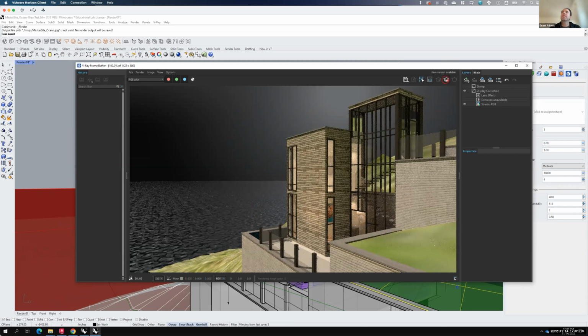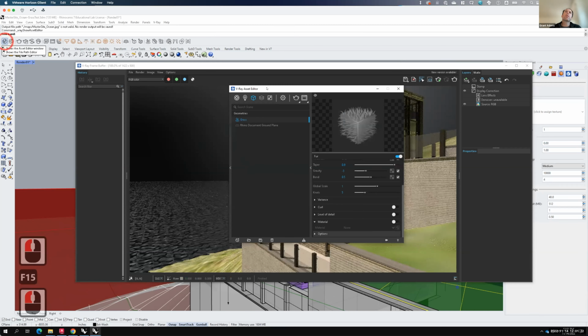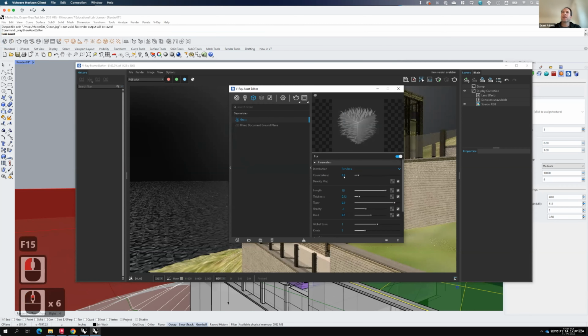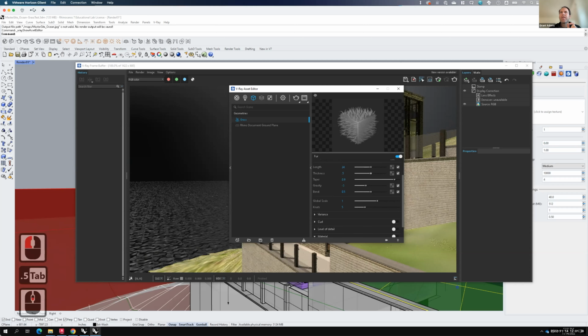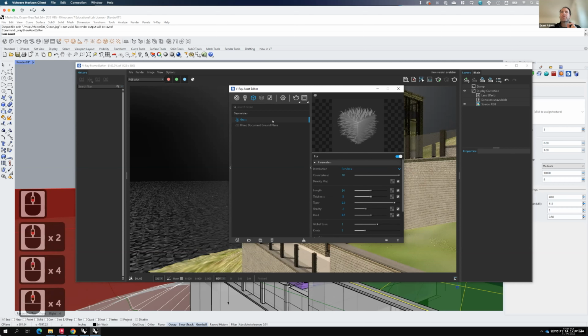So I'm going to stop the render. And we'll come back to our V-Ray fur settings. Let's go to our asset editor. All right. So distribution per area, let's increase this. We'll go at 10. And our length, I'm going to go up to 24. Thickness 0.5. All right, we'll go with those options. And we'll go ahead and re-render.